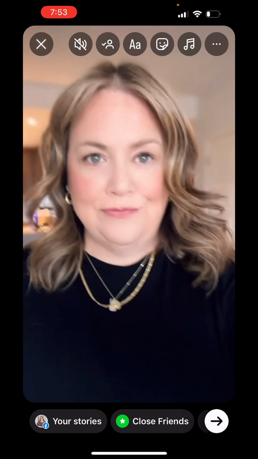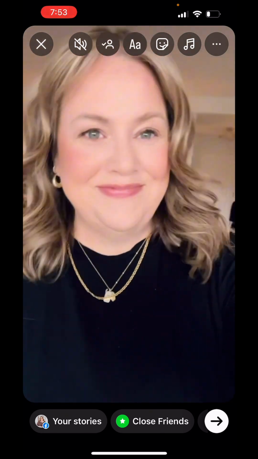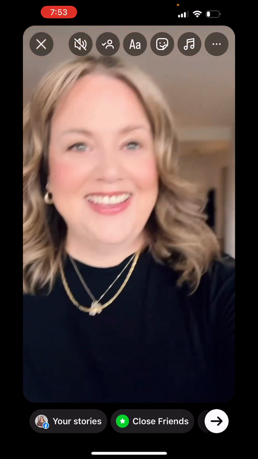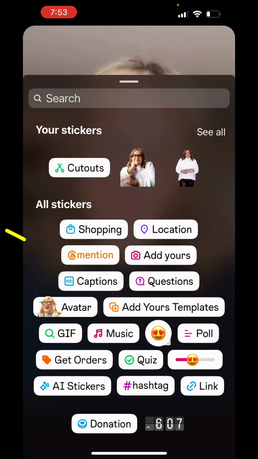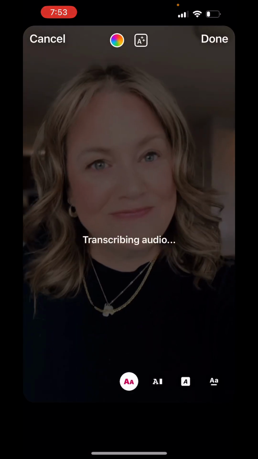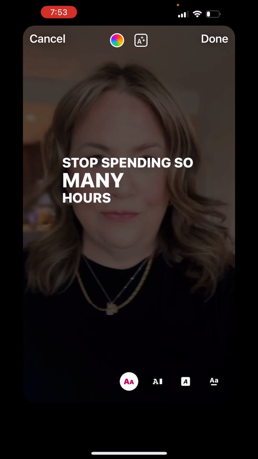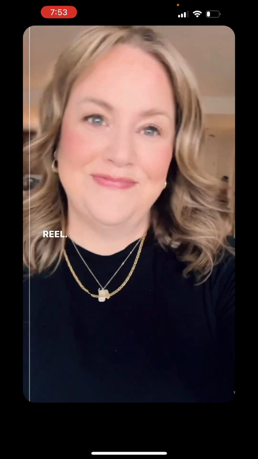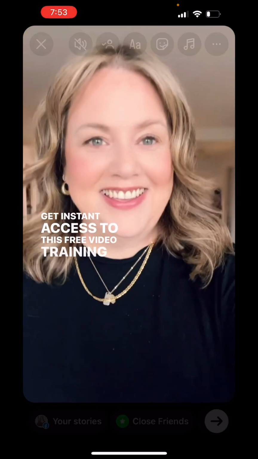So for this one, we are not going to add any music to it, but what we are going to do is auto caption it. So I'm going to go into the stickers. I'm going to choose captions. I'm going to let it think for a second. It's going to transcribe them. I'm going to put it down here. Okay, now I'm going to go back into stickers.